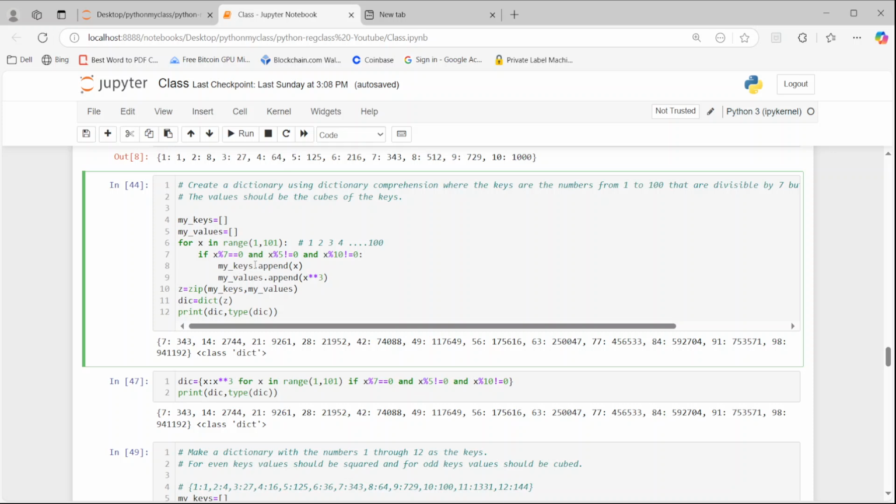Here, for example, 1, 2, 3, 4, 5, 6 won't satisfy the condition overall. But when it comes to the value 7, when x is 7, then you see 7 mod 7 equals 0. Yes. And at the same time 7 mod 5 is not equal to 0. Yes. And 7 mod 10 is not equal to 0. Yes. Overall the if condition is satisfied.